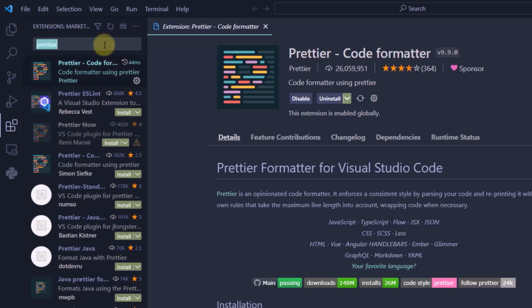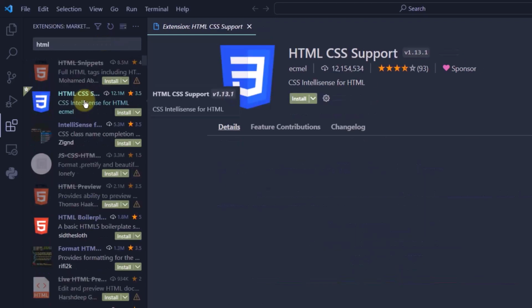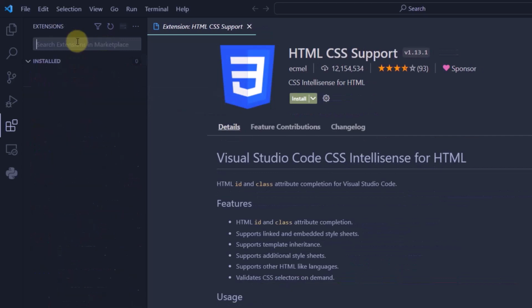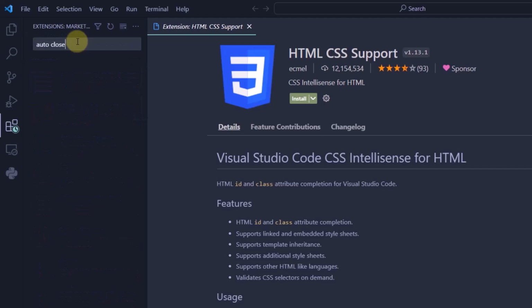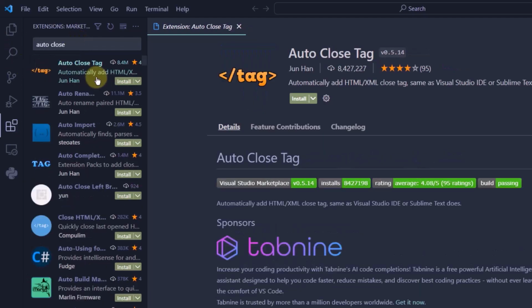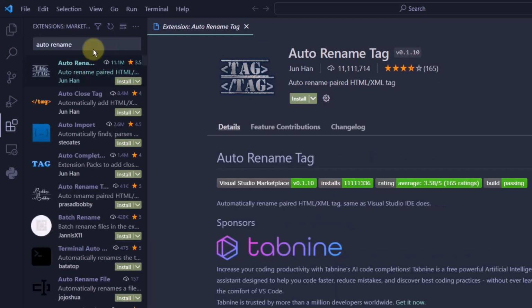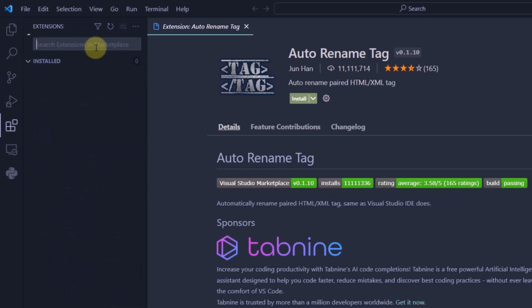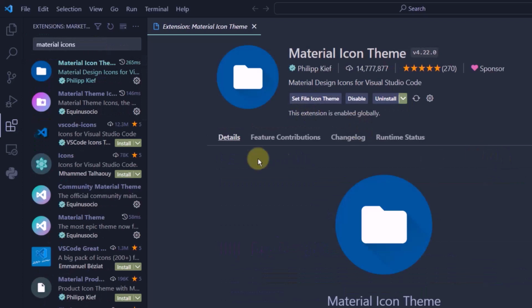After that, we have extensions that help us in different sections of HTML code, but they're not required, so it's totally optional for you to install them if you deem it necessary. The very first one is HTML CSS Support, and after that we have Auto Close Tag. So this is the extension that you want to install. After that we have Auto Rename Tag, this one right over here. And lastly, if you want your VS Code to look a little better, then you can install Material Icon Theme, this one right over here.